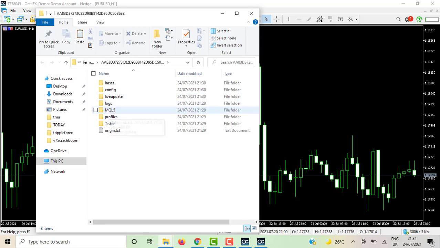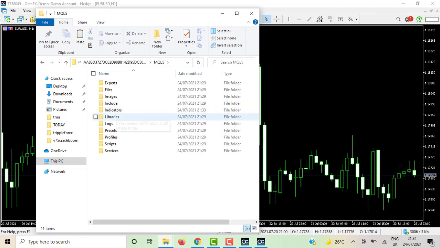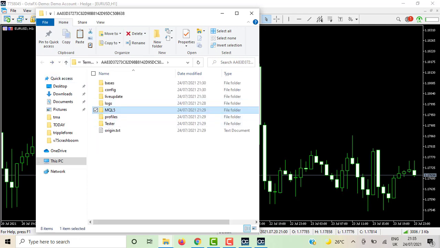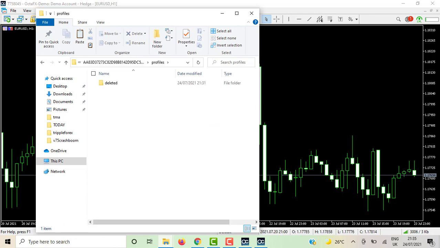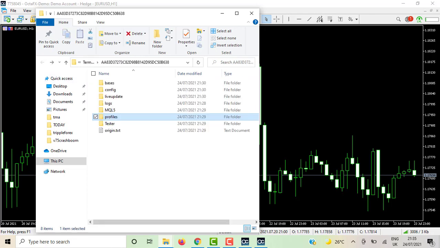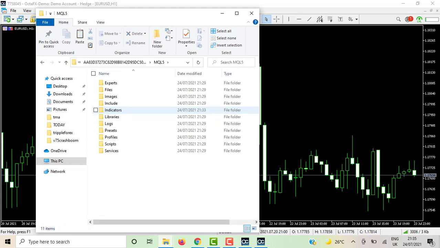Now that we've pasted the indicators, it is time for us to paste the template also. So open data folder also. This time around, we are not going to click MQL4. We are going to click profiles. You see now it's a little bit different between MT4 and MT5. So click profile here, not profile from here, profile from here under MQL5. So double click on it. Here it is again. It's empty. There's nothing inside.